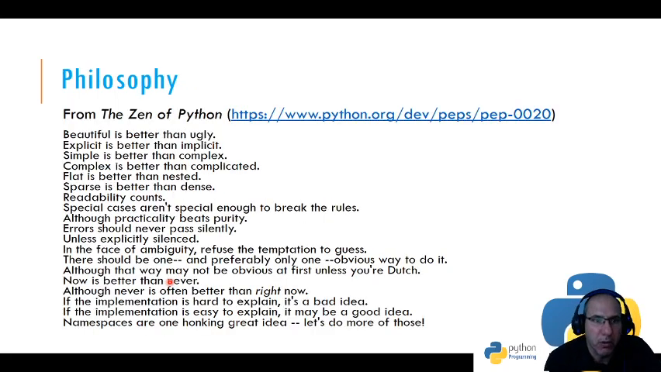So what's the philosophy of Python? Python was designed around the idea of developing a programming language that is beautiful, that is explicit, that is simple, that makes code more readable, and much more. You can read about the Zen of Python programming language from its website at python.org dev peps. You follow this link and you will get more about the philosophy of Python language.